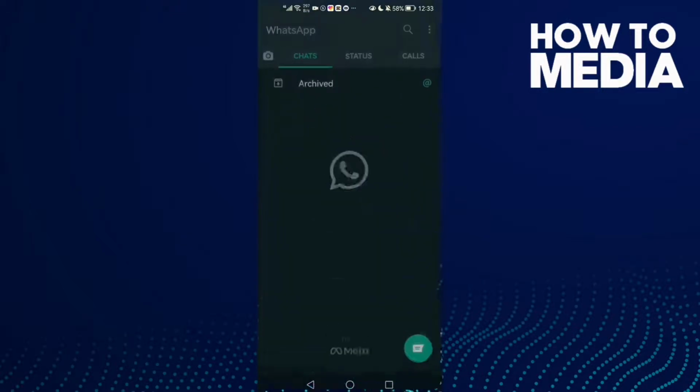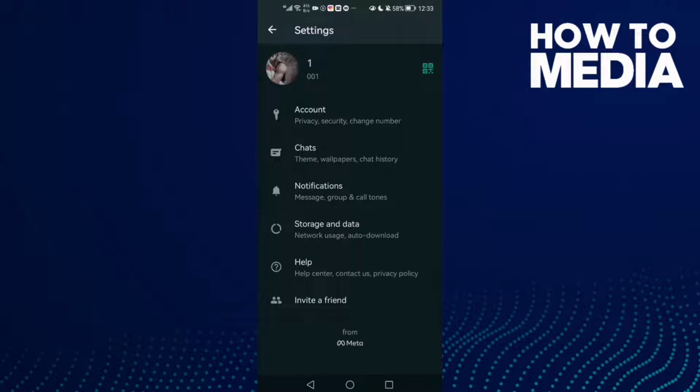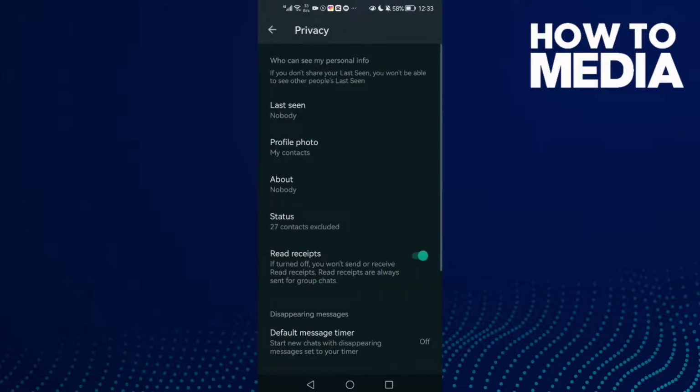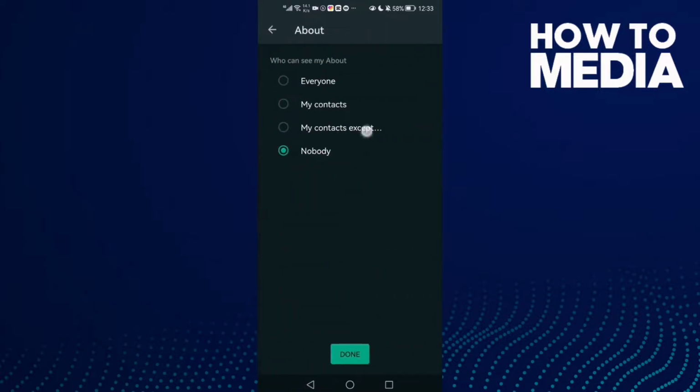First thing, go to WhatsApp and here you will find these 3 points in the top corner, and then click settings, and here you will find this one here, account, and now click here privacy, and then about. Click about, and then just click my contacts except, and select them.